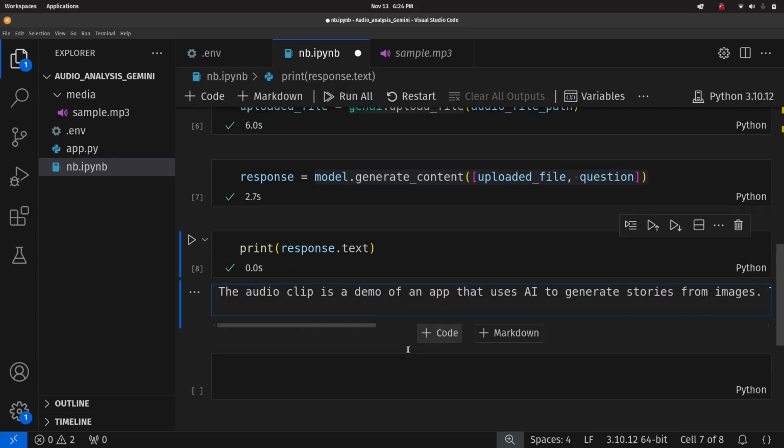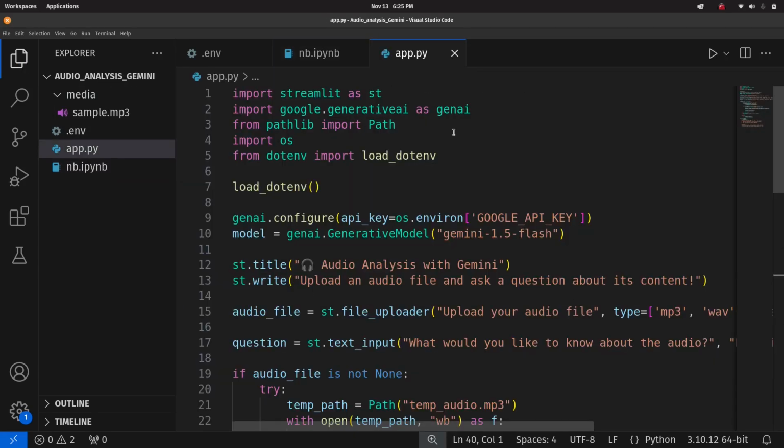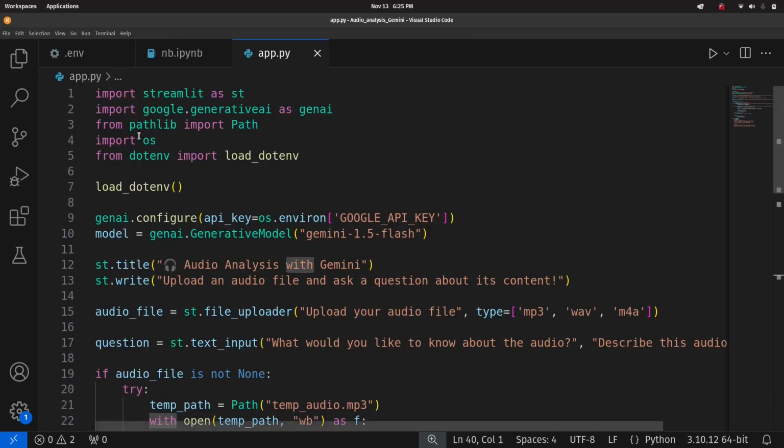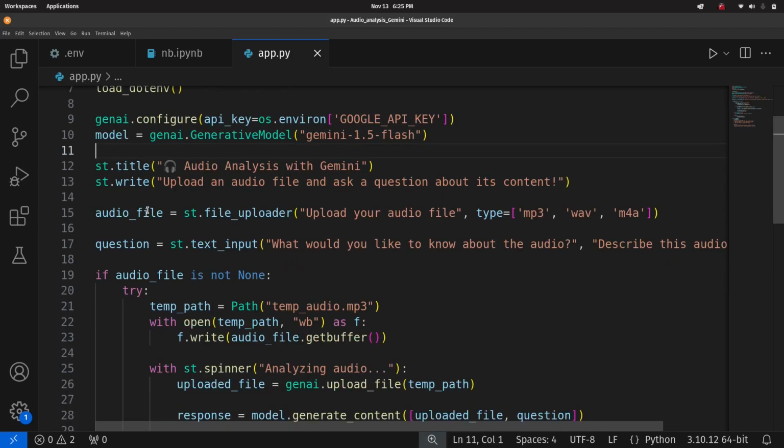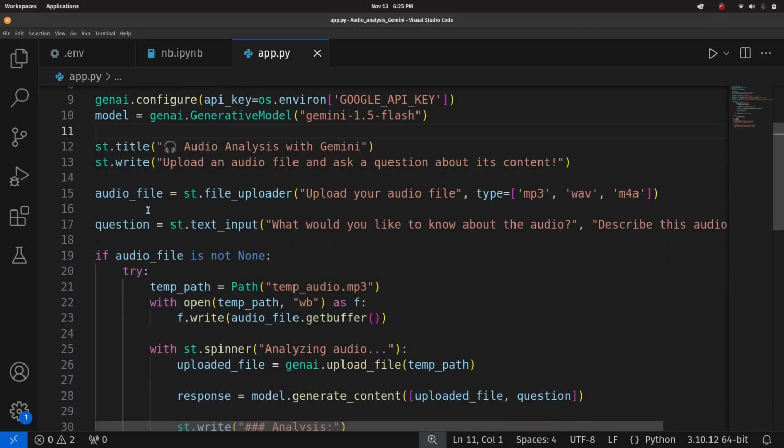Now that we understand the core functionality, let's move to Streamlit to create a user-friendly web interface. To start, we import Streamlit and the same core libraries from our notebook. We initialize our environment and set up the Gemini model instance, just like before. We begin our Streamlit app by setting the title and a brief description. This will appear at the top of the app.